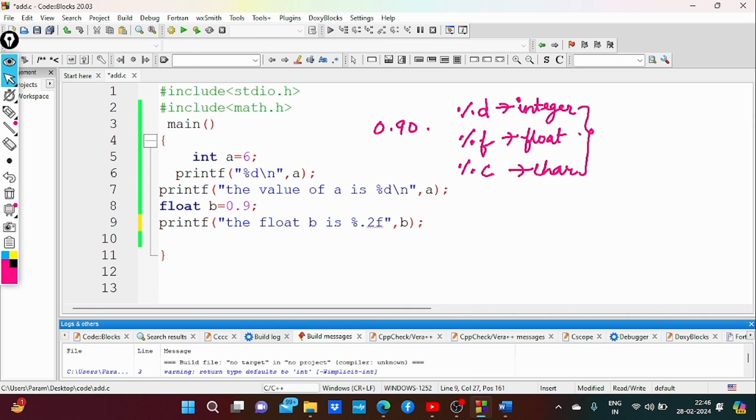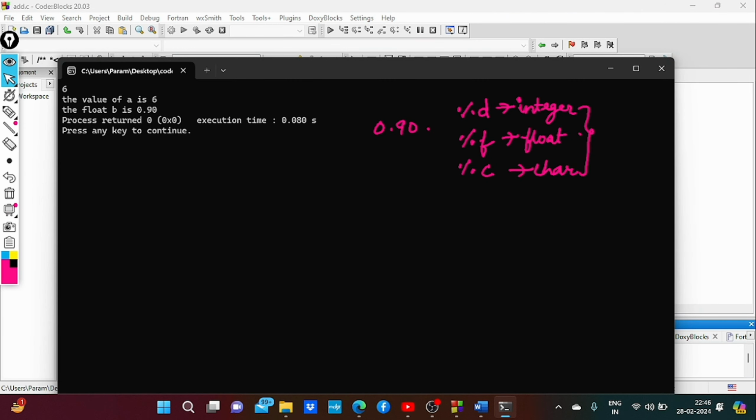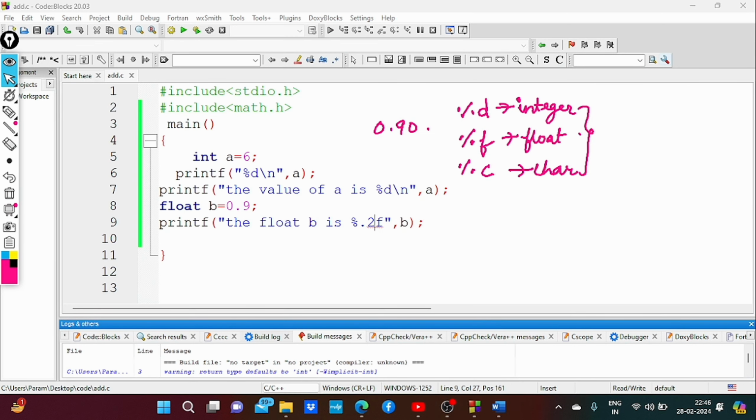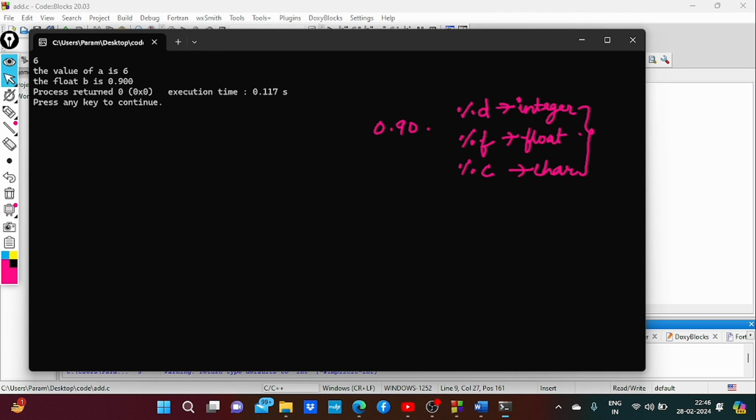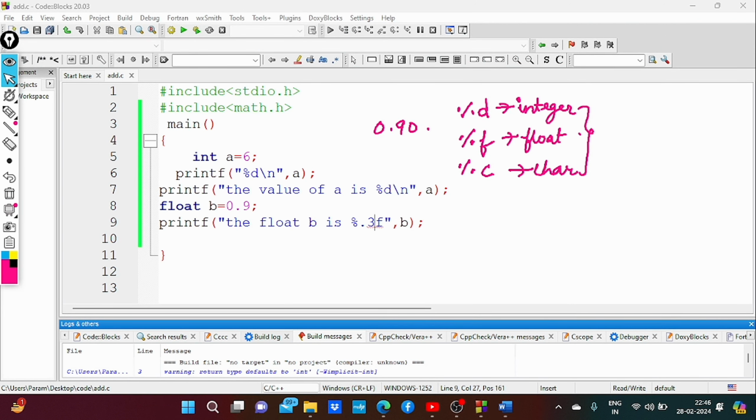So again, you build or compile it and then run. What you can see is after the point, only two numbers are there: 0.90. What if I wanted three numbers? You write 0.3 over here. When you build and run it, you see 0.900, so after the point there are three numbers. So this was our general print statements for integer values and for float values.